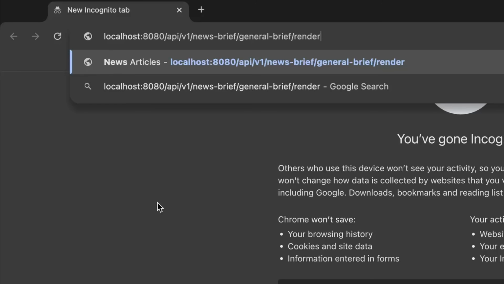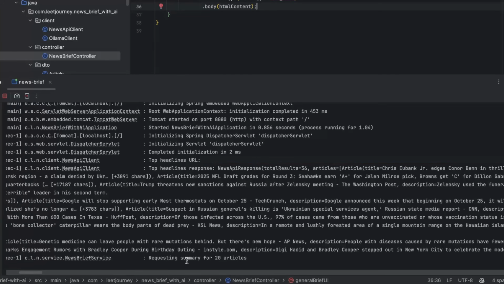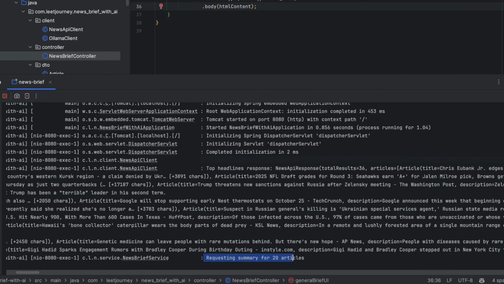So simply open a new browser page and call this endpoint newsbrief/generalbrief/render. And this is going to send the request to our Springboot app. As I said before, this is going to take some time because the AI model is running locally, and depending on how powerful your machine is, this is going to take some time. If we go to the logs in the meantime, we can see that we've sent the request to our local AI.